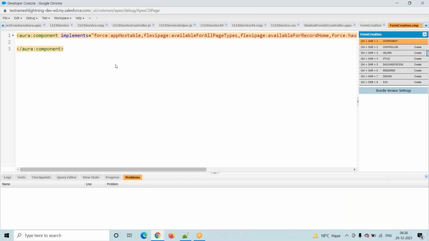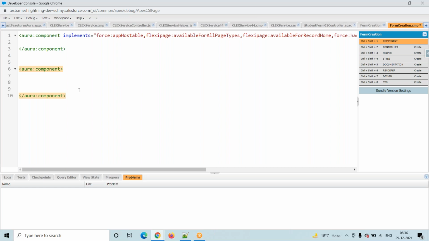Now coming here, we are trying to create a lightning component by using the Aura framework. So the starting tag is nothing but aura:component, and this is the root tag. We are creating a component by using the Aura framework, which means here we are using Aura tags. Aura also provides some tags, so here we are using Aura tags.